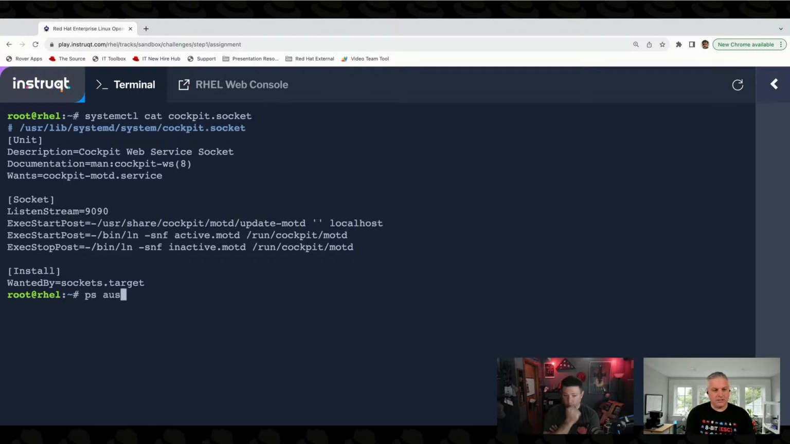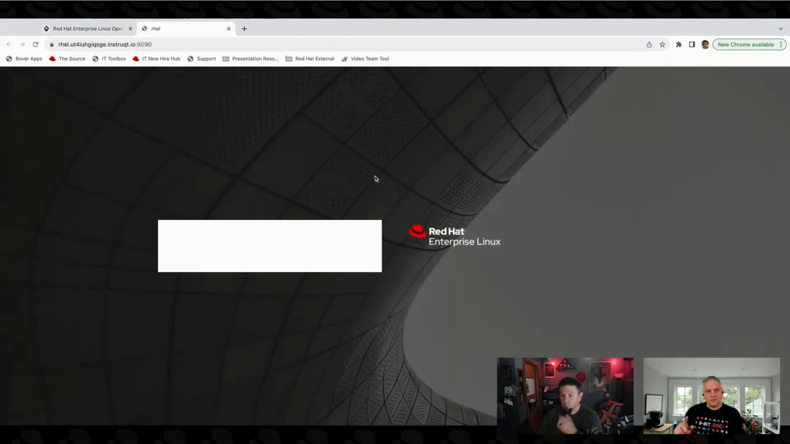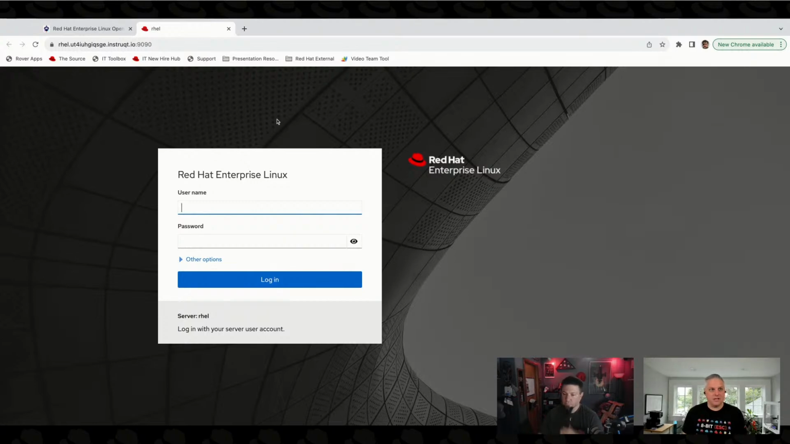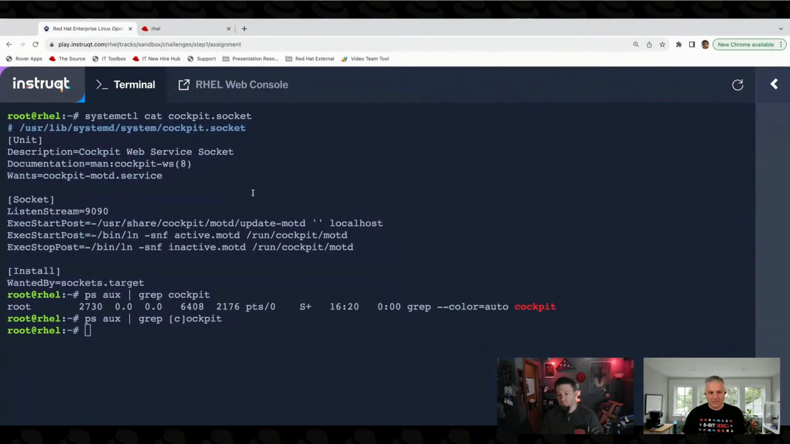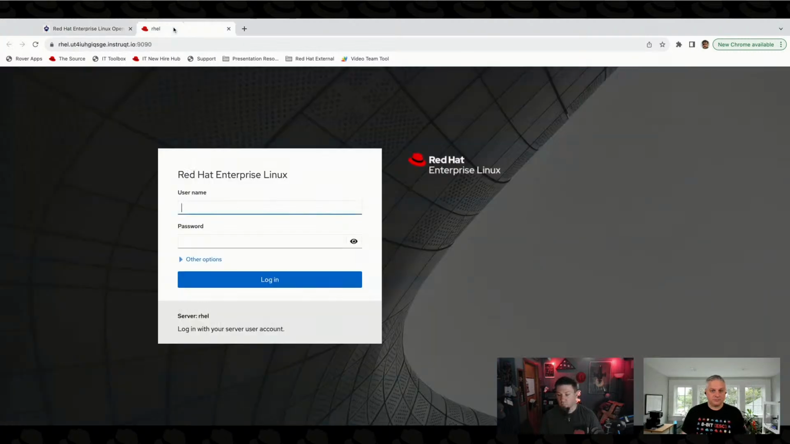All right, so let's see this in action. If I do a process status and look for cockpit, we can see the only thing here is my grep. In fact, I'll do it even better. I'll just add a little bit of regex in here. We can see that there's nothing running called cockpit. But if I click over to the web console, and you'll notice that it takes a minute to establish that connection, and then I flip back to my terminal and run the exact same ps, now we do have cockpit services running.